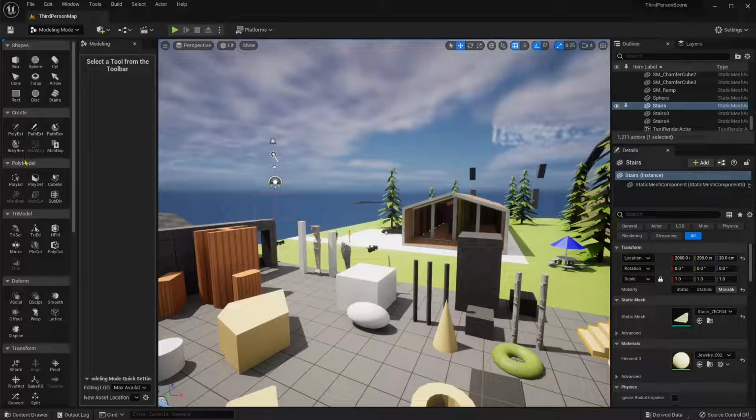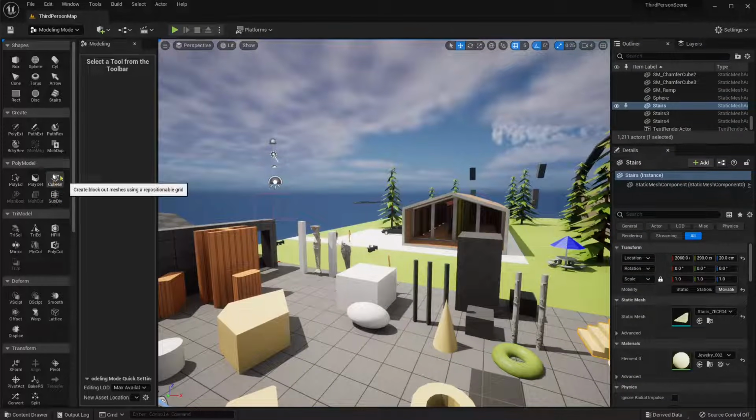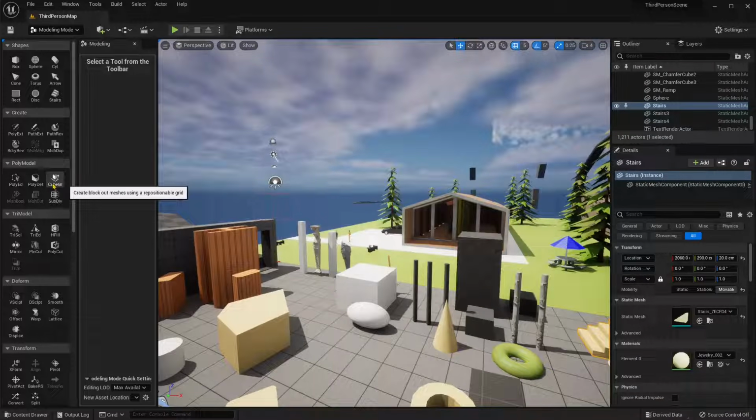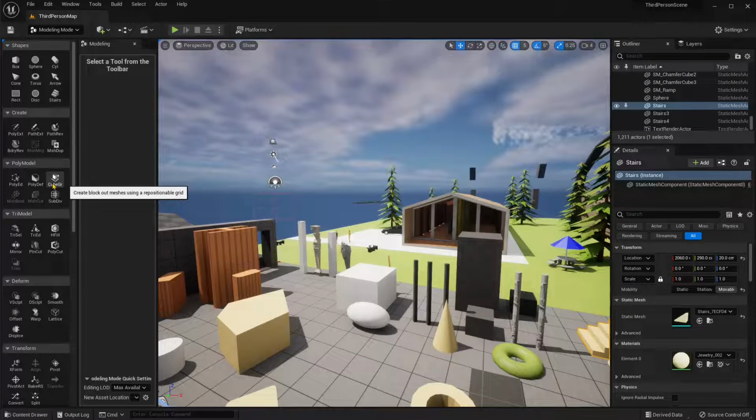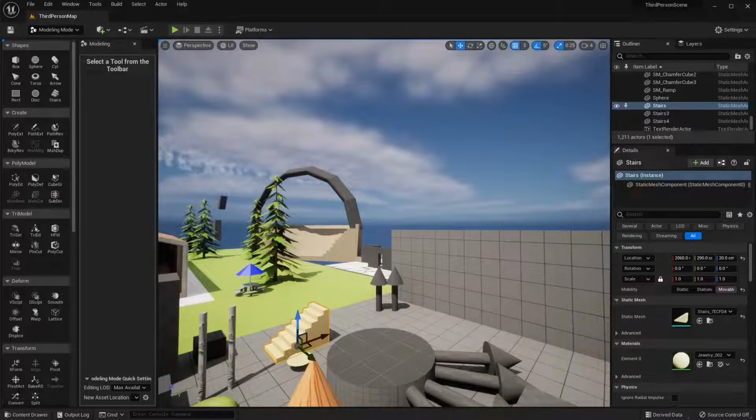Now we're going to continue with the poly editing tools, and also we're going to talk about polygroups, and we can also use the CubeGrid, which is another way we can build up and block out our level. So we can create a draft version of our level, real quick and real easy here in Unreal Engine 5.